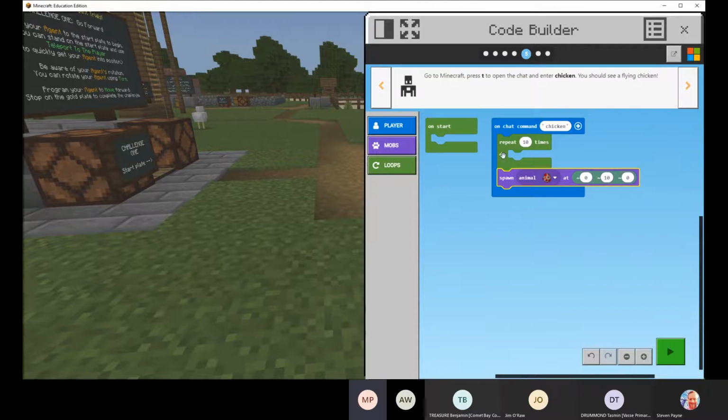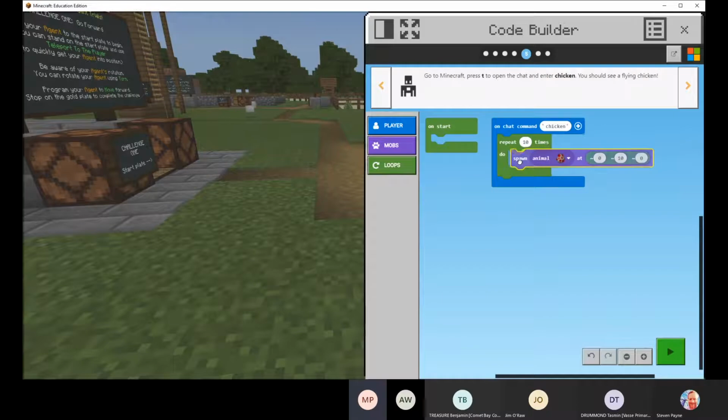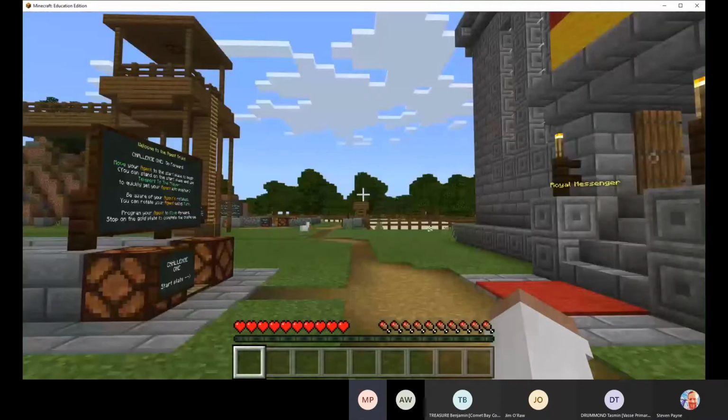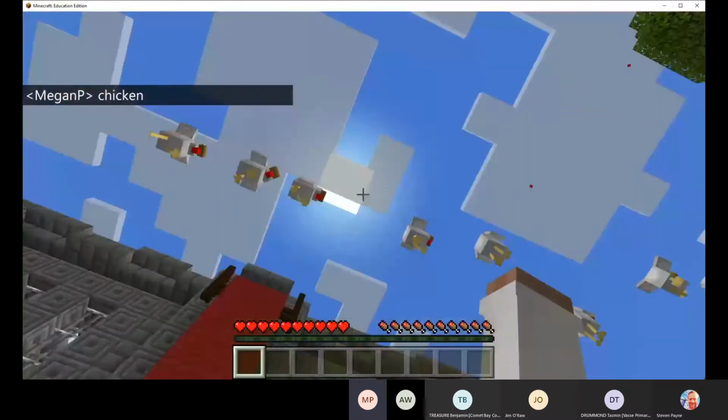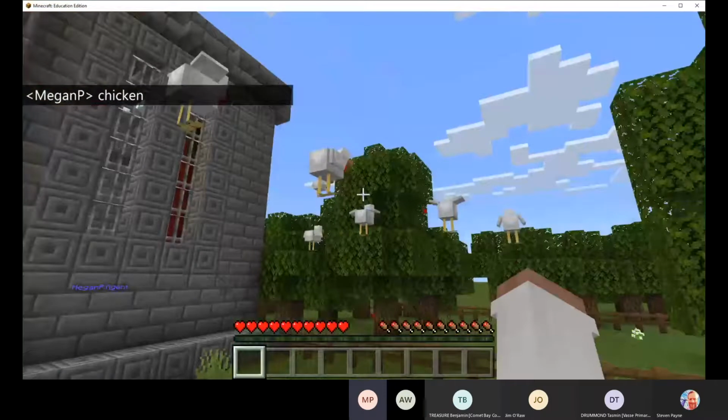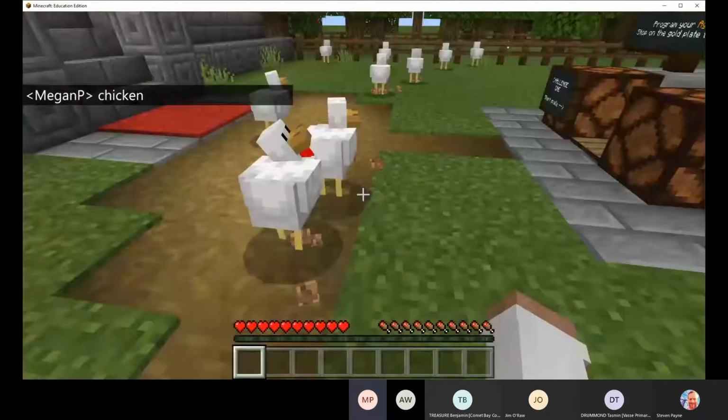Now it's only going to repeat the instructions inside the green bracket that you can see there. So at the moment, if I run the code again, I'm only going to get one chicken because the repeat loop is empty. So if I drag the purple up inside the green, now it's going to repeat this instruction 10 times. So I should get 10 chickens. So T to open our chat, and I'm going to type in chicken, and I'm going to walk and hopefully see 10 chickens appear above my head. There we go.